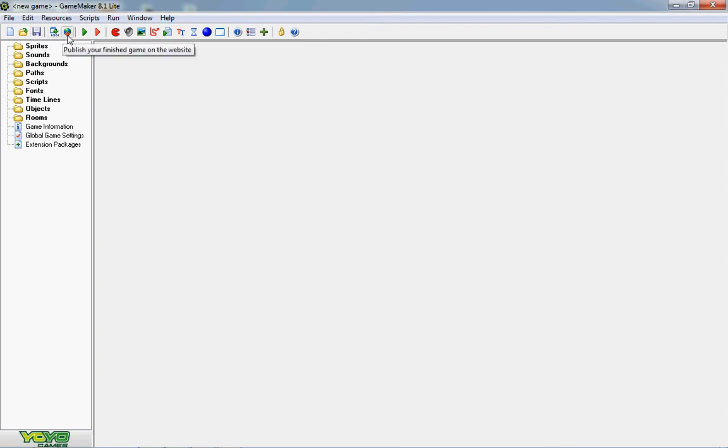I skip these two icons, and then the next one is this green icon. It is the icon you click on when you want to play test your game, or if you want to run your game and see what you have so far. The next icon is this red icon that looks like Pac-Man. You click on it if you want to create a sprite.